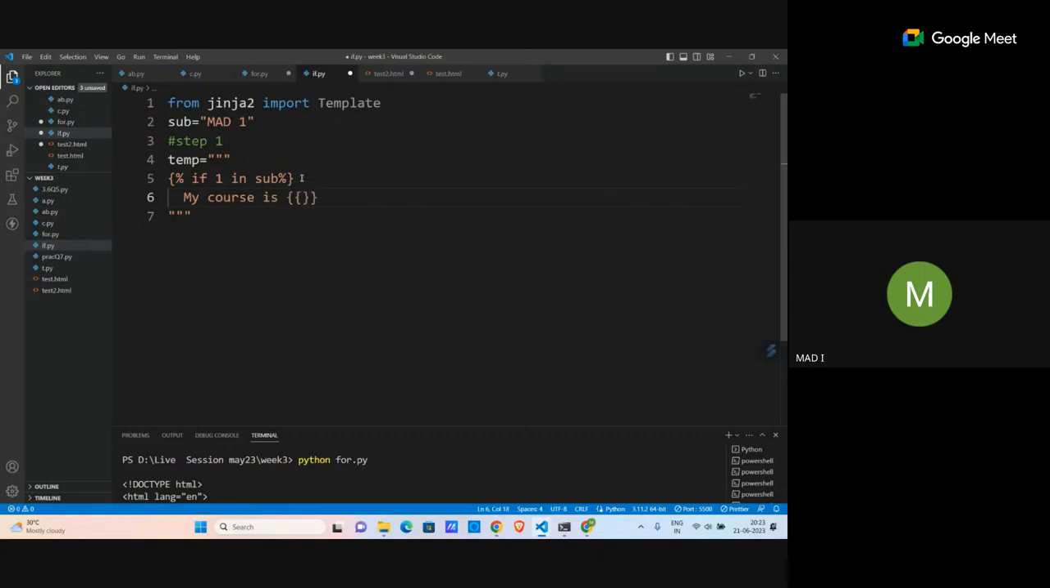For a variable, what do we use? Double curly braces, right? Similarly for else. In case of Jinja, if I am starting this condition, I will have to close this condition as well. I will write endif.